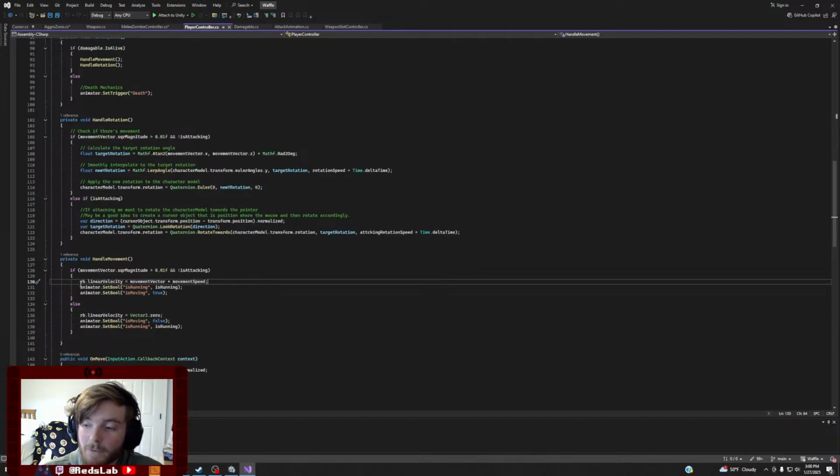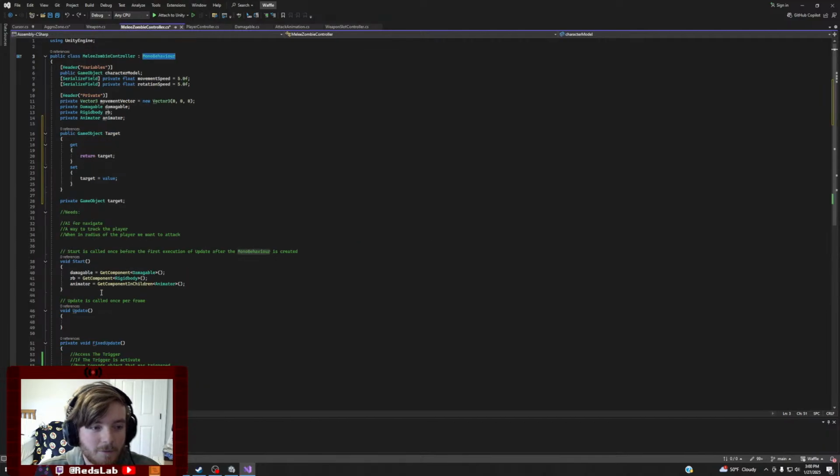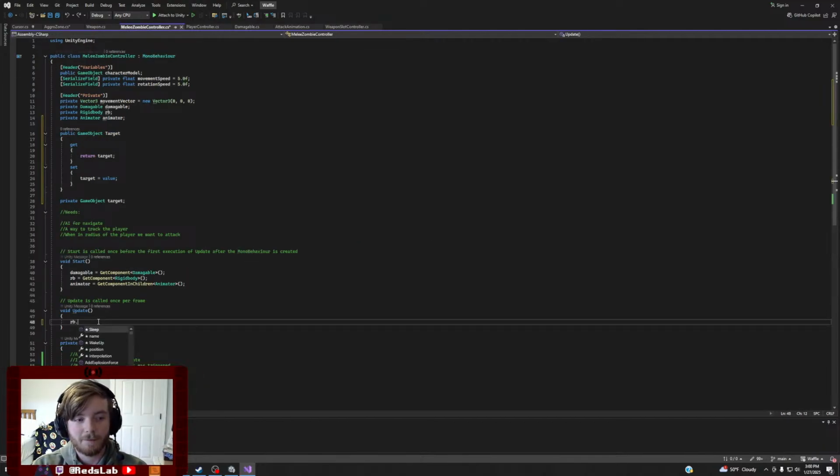So basically, what we're going to do is, instead of just applying the linear velocity, I think we can just go ahead and access rb.position. And then we're going to use a function to get the positioning between the player. So it's going to basically just collapse onto the player like this.